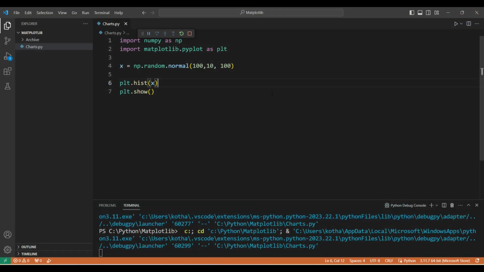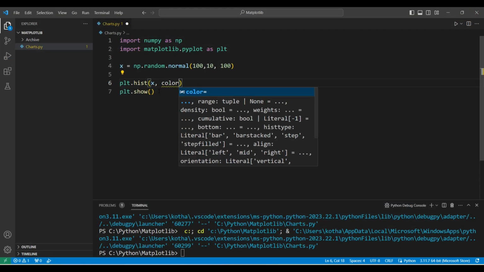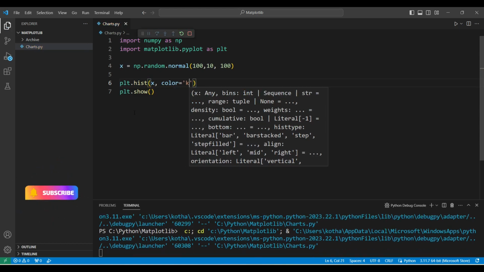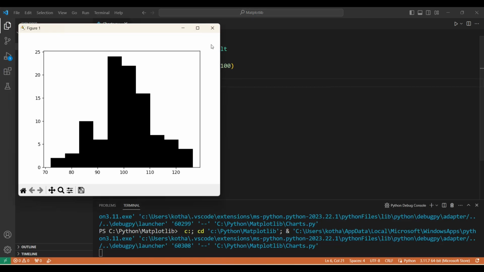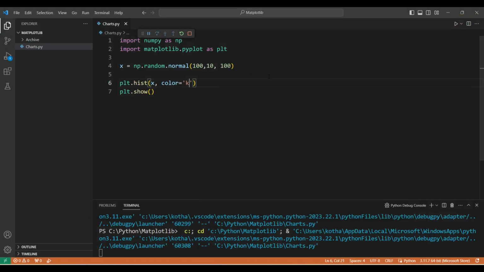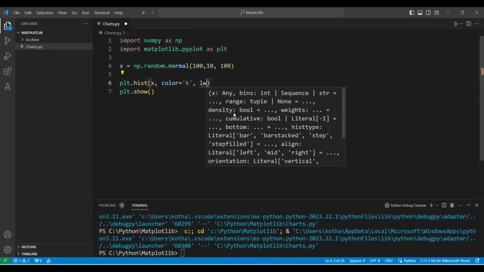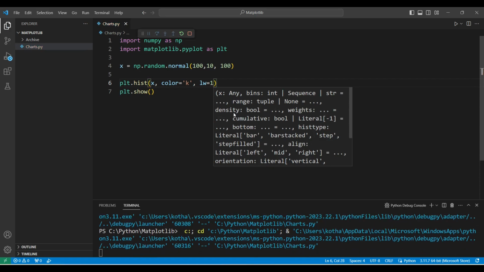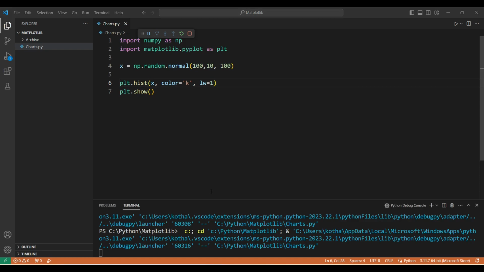You can change the color as well. Edge color is equal to, let's change it to black. Yeah, see, the color has been changed. And we can have the line width, 1. Okay, you'll not be able to see it with black. Let's go with red. You'll be able to see some line width.